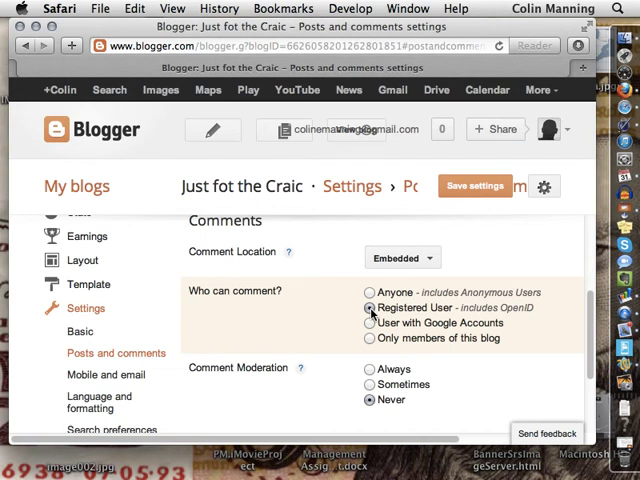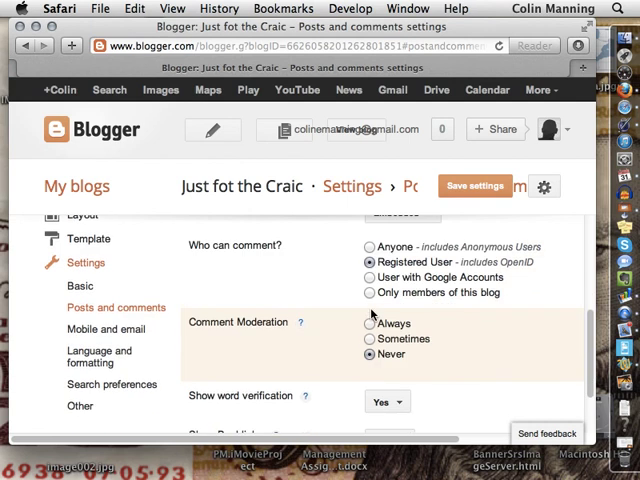However, the main reason, we'll look at then moderation. So with comment moderation, if that's set to never, basically someone posts a comment, it appears in your blog straight away. That's a very bad idea.